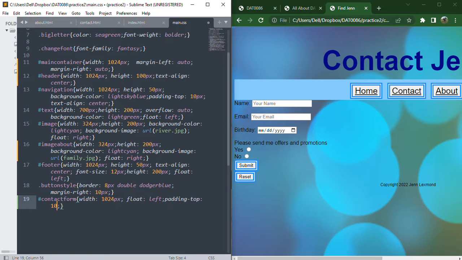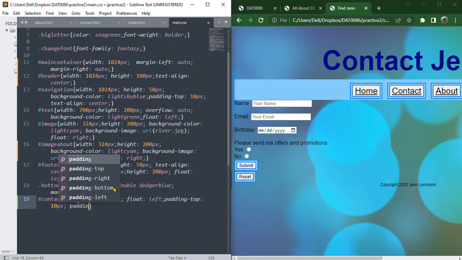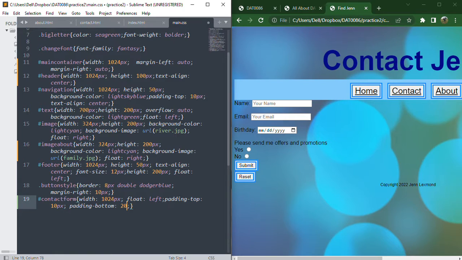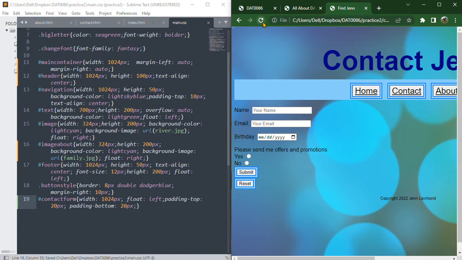And maybe I'll pick pixels. At the same time, I bet my copyright is pretty close too, so I'll add some padding bottom. Let's call it 20 pixels. Save and refresh. There we go, a little bit of space. Maybe I want more. Let's make it 20 pixels on the top too. Just mess around with whatever looks good to you. Yeah, that wasn't that different.